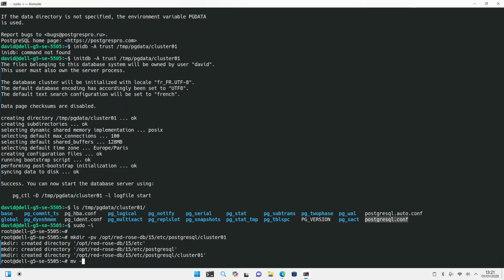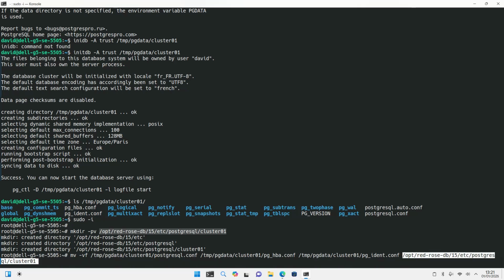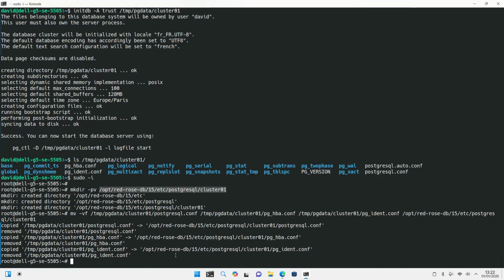Okay, so now I can move everything using the mv command, with -v. So right now, cluster. Let's try to move first the most important one. Okay, and then as a second argument, we will put the second one, that is to say pg_hba, and then the third one, pg_ident, and we will put them into the target folder. Okay, so the three configuration files have been moved to the new location.